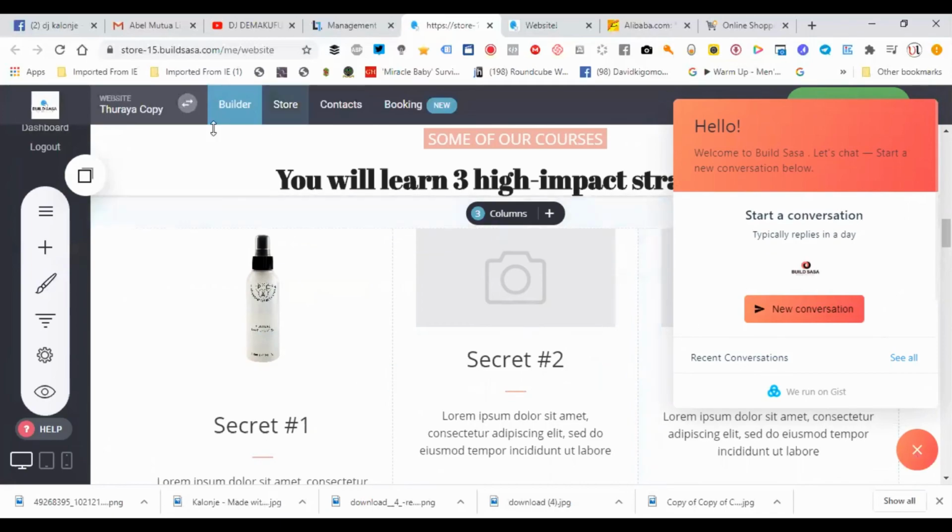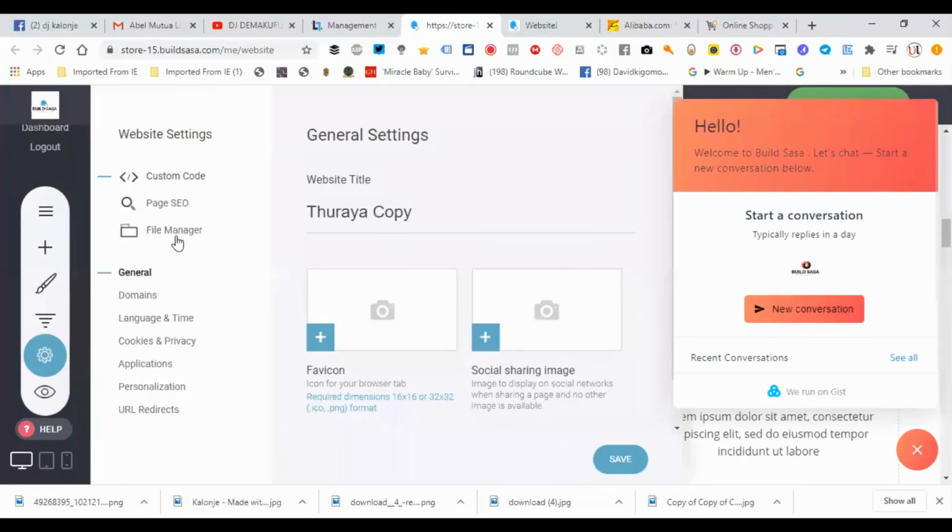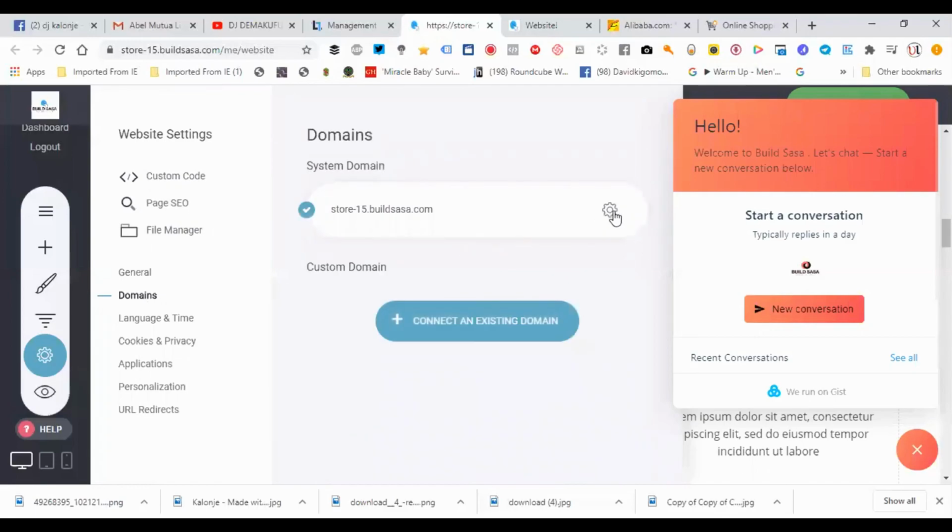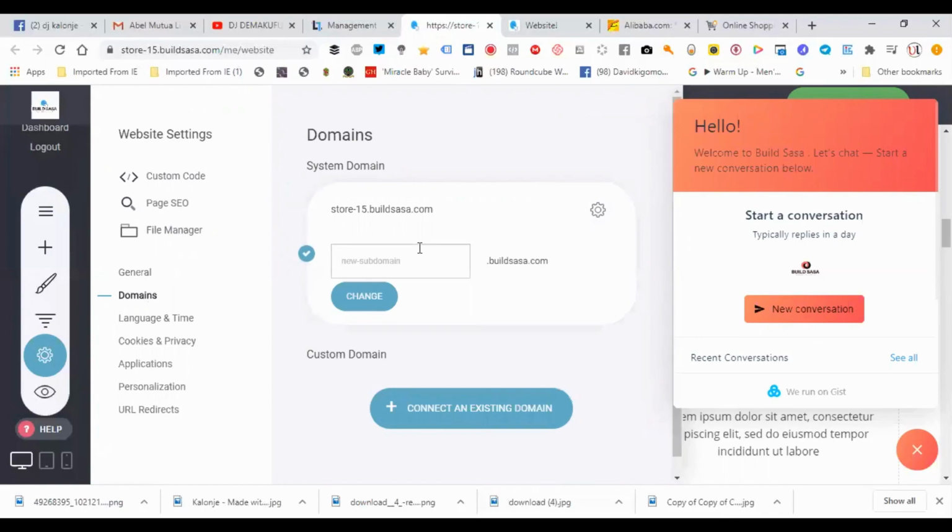Make sure that your website looks good, and then at the end, after you finish your website, make sure you connect your domain name so that it removes this name at the top. Click these settings and come to where it's written domains and edit. Click the settings here and just change the name of the domain and write whatever your business is, and then click change. That's it. If you want your own domain like alibaba.com, then you have to click connect an existing domain.